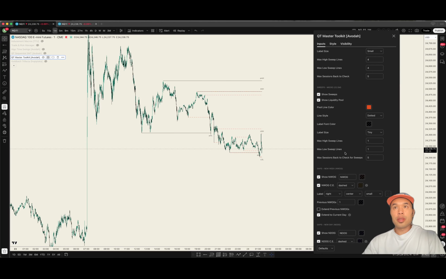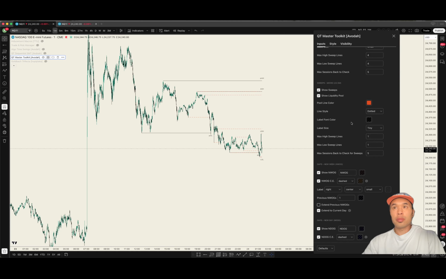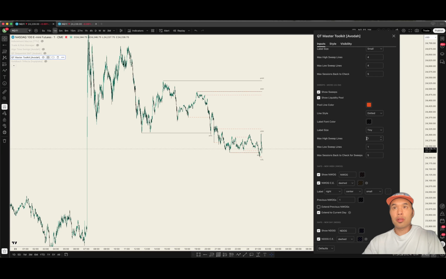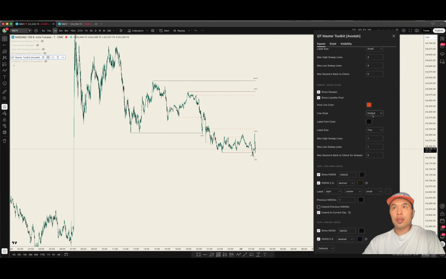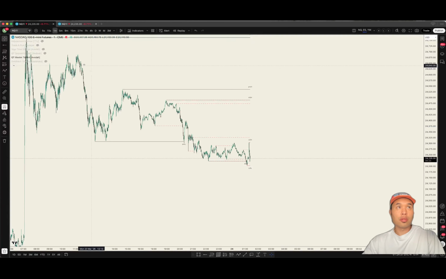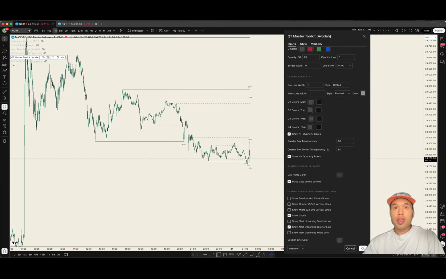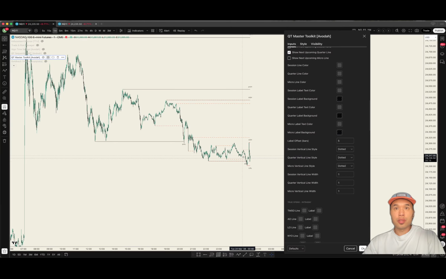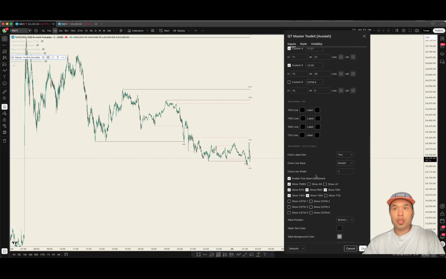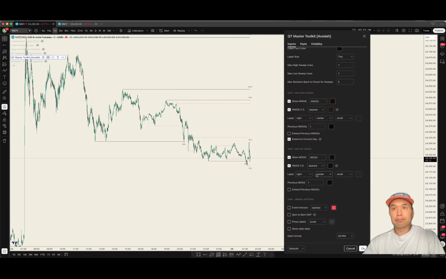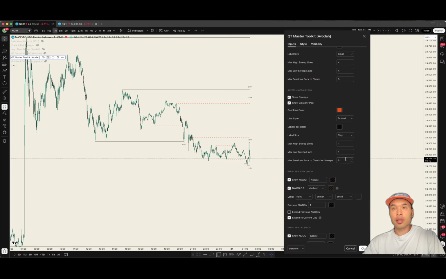Same thing with the micro. With the micro, I just like to see the previous micro high or low. I have that as a dotted line, and that tells me that's the micro cycle, the previous micro quarter that has liquidity open. Once it's swept, price will just run through it, so you know that it's swept. That's how that looks. And then I just keep the max session lookbacks at 5 on all of them.